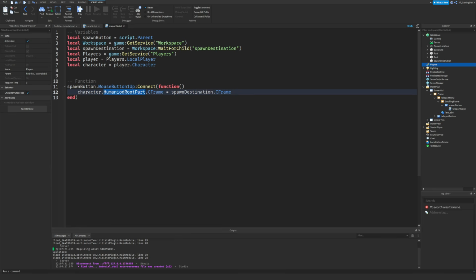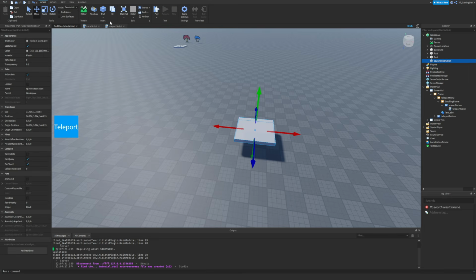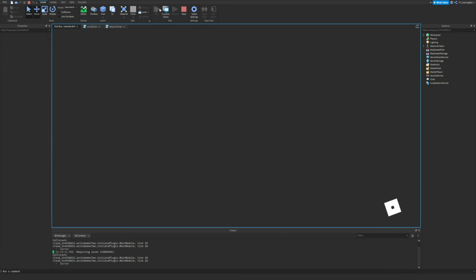So the HumanoidRootPart is just a part of the character whenever you play the game, and .CFrame is the current location of that character. It's setting the CFrame of this to the CFrame of this, guys, and the CFrame is pretty much the location. So let's go ahead and try this out right now. Let's play the game over here and let's see if it's working.